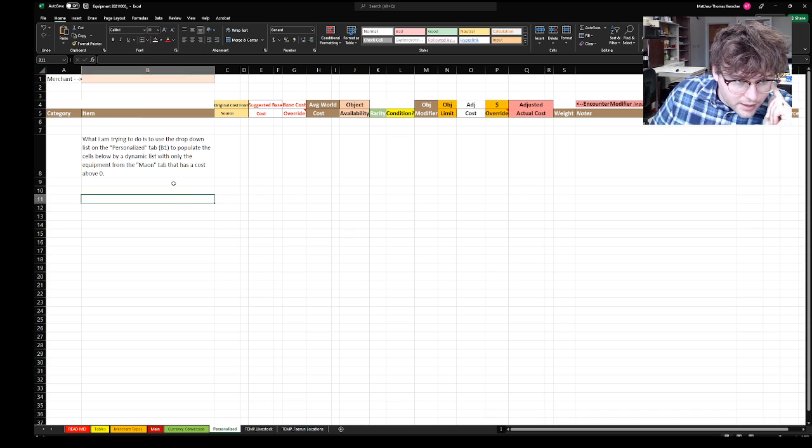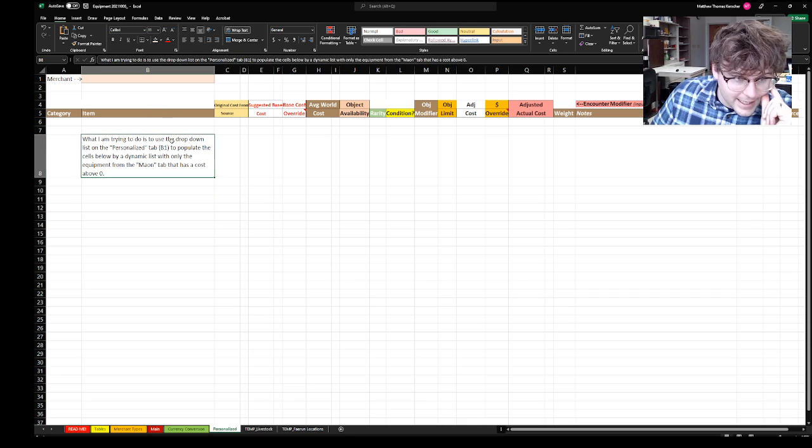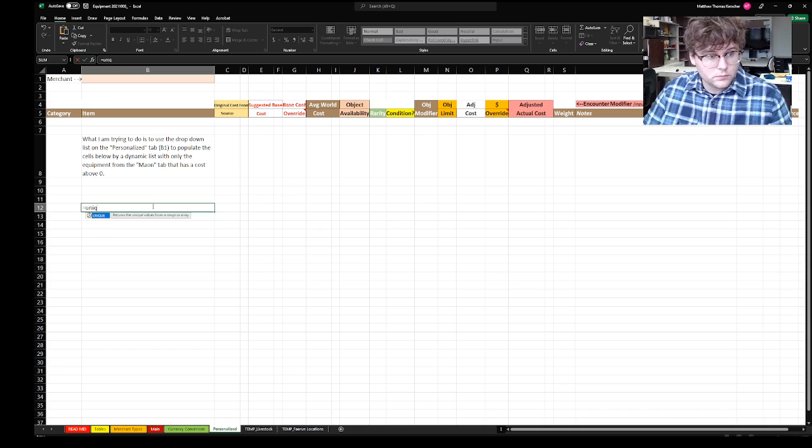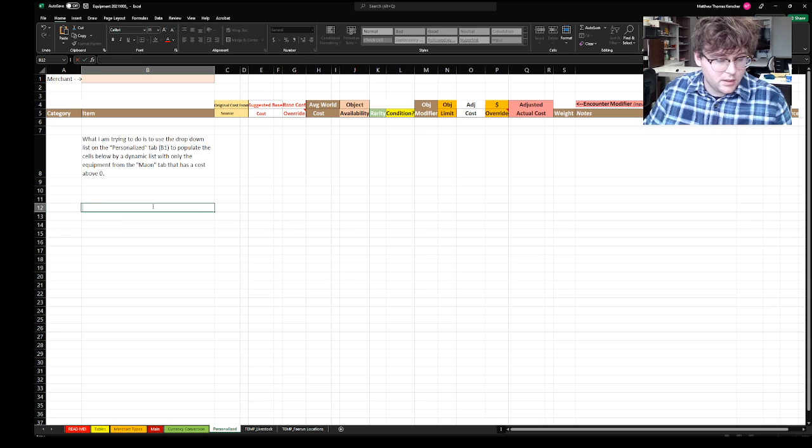To populate the cells below by a dynamic list with only the equipment from the main tab that has a cost above 0. Good, good. So I already suggested using the unique formula here. So let's have a look.